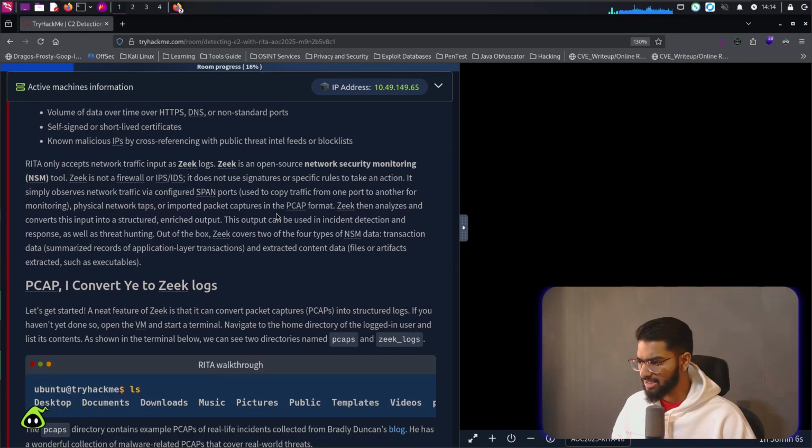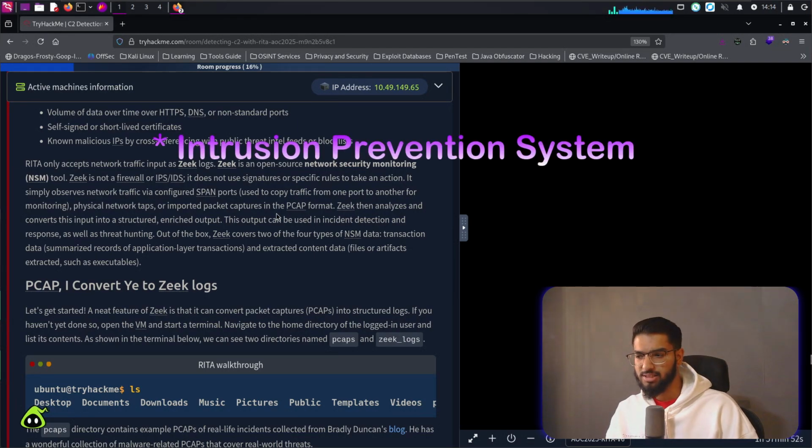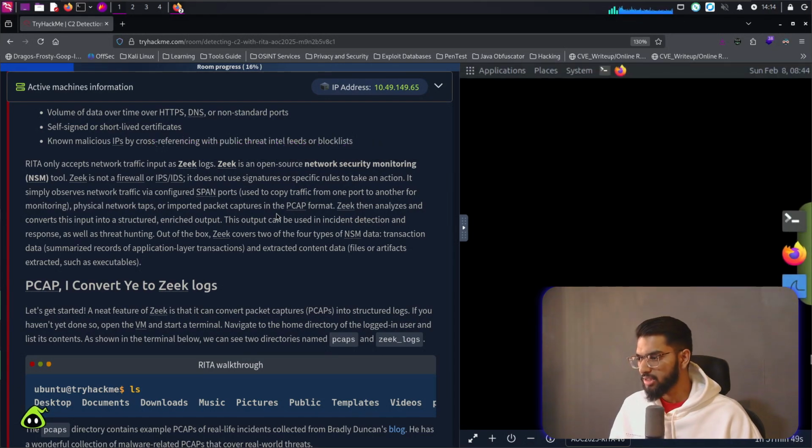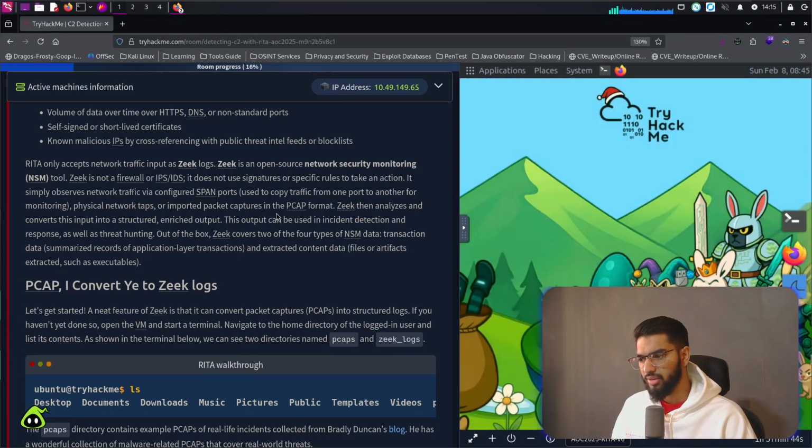RITA only accepts network traffic input as Zeek logs. Zeek is an open source network security monitoring (NSM) tool. Zeek is not a firewall, IPS, or IDS. IPS is an intrusion prevention system and IDS is an intrusion detection system. So Zeek is not a firewall or those two things. It does not use signatures or specific rules to take an action. It simply observes network traffic via configured span ports, used to copy traffic from one port to another for monitoring, physical network taps, or imported packet captures in PCAP format.